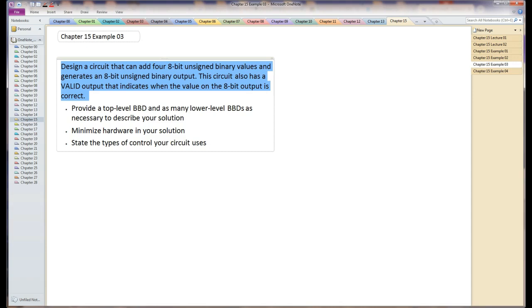Chapter 15, example 3. What we have here is another adding problem. It's adding 4 8-bit unsigned binary values, and it generates an 8-bit unsigned binary output. So the issue is if I add 4 different 8-bit values, I could end up with a 10-bit value. This problem specifies it only has an 8-bit out. So there's a real important issue here, but we'll go ahead and start from the normal place.